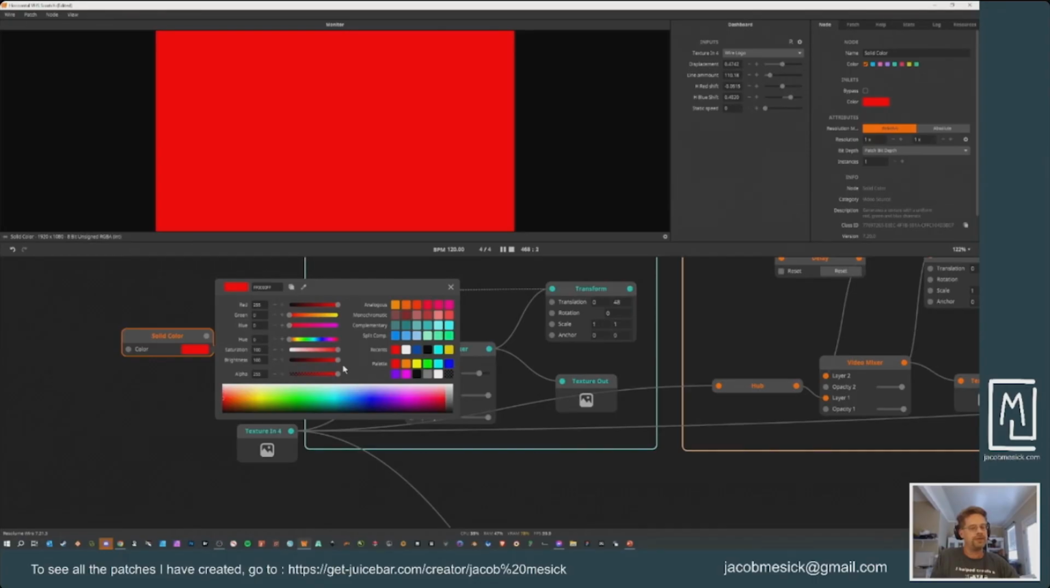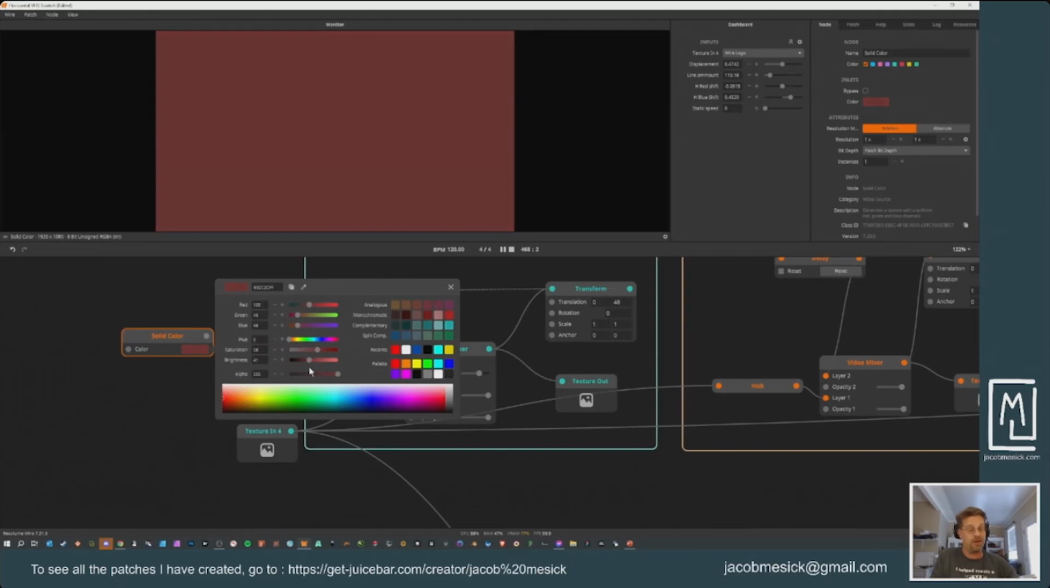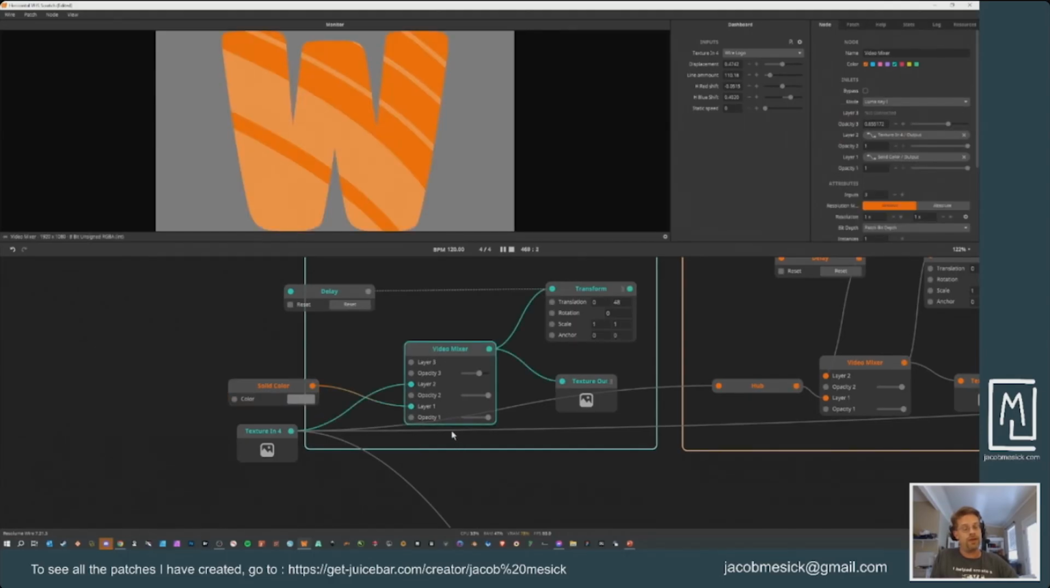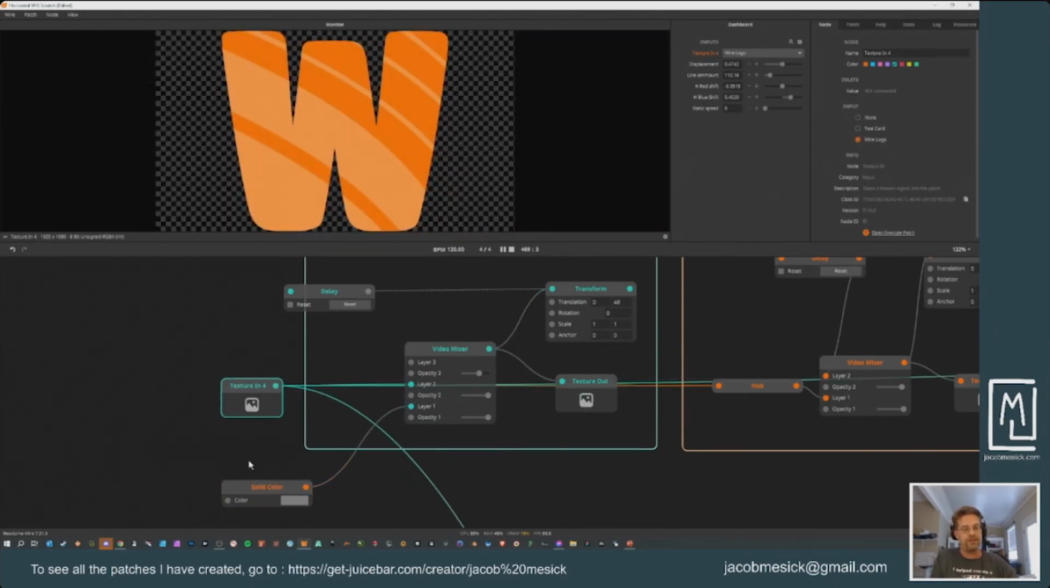This solid color will set the default as red. I don't know why that is. I believe it's just because they had to pick some color, and that is the color they chose. So I'm going to change this to gray, just make it a little bit easier on our eyes. I'm going to drag this to the layer, and then I'm going to click on the layer of the video mixer. And what you notice is that now the solid color is going to replace what is in the background of the texture in.